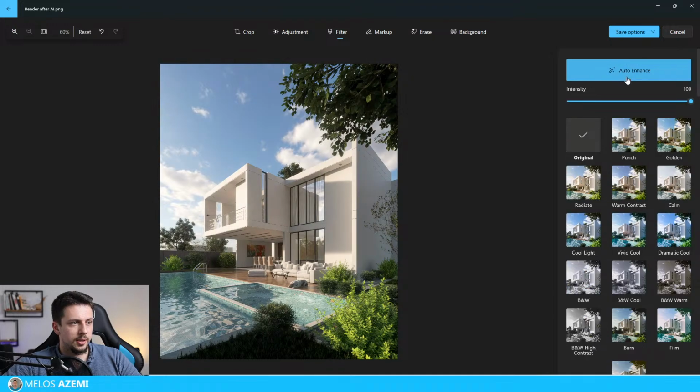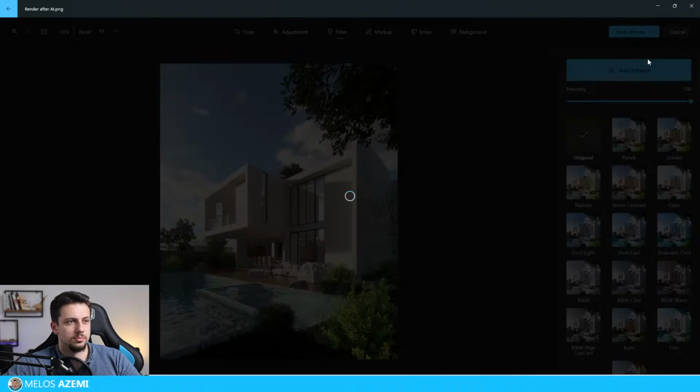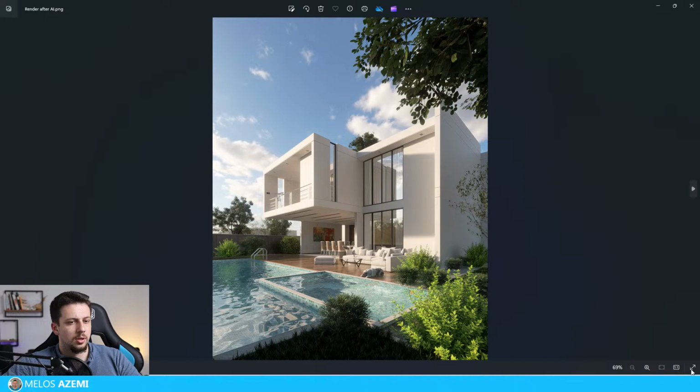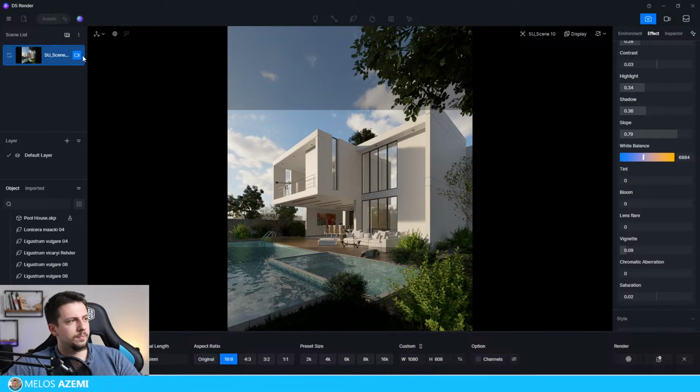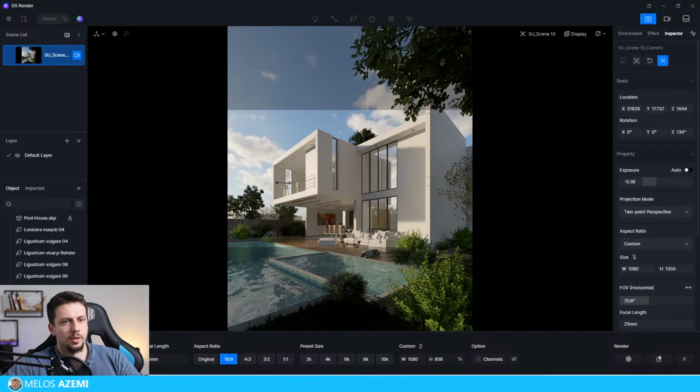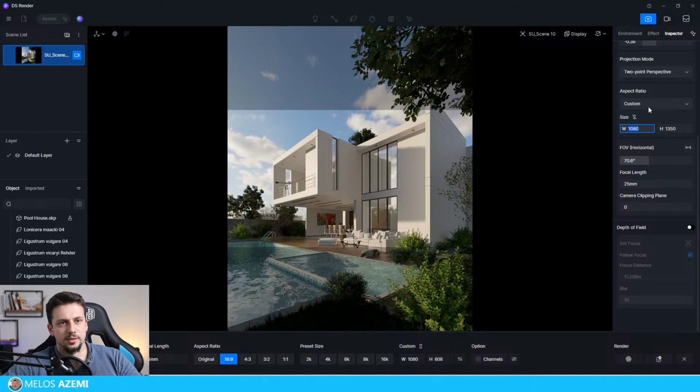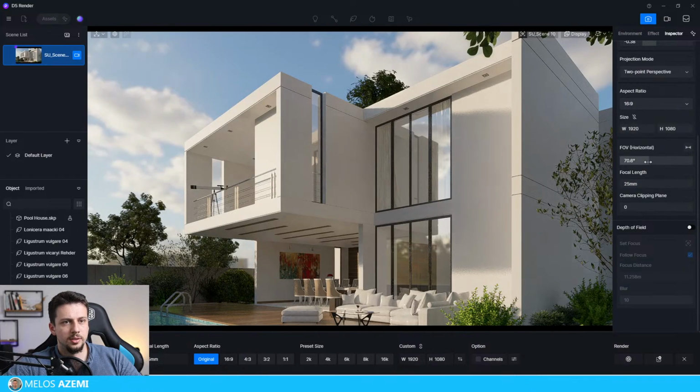Let's do an auto enhance here as well. What do you guys think of the image? What is your personal opinion, your honest opinion? 16 by 9. Let me edit the camera. Let me do a 16 by 9 size. Let me increase the field of view.